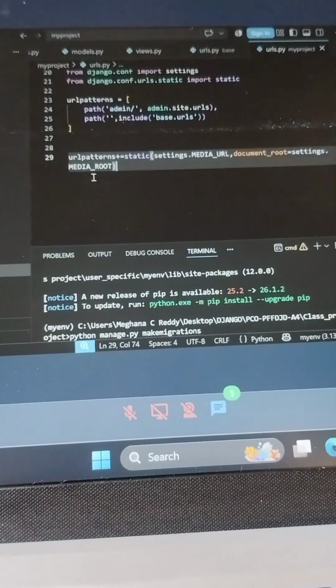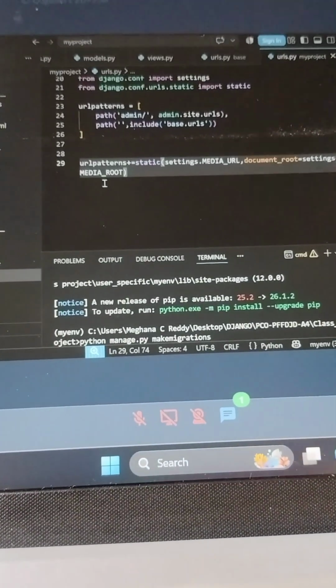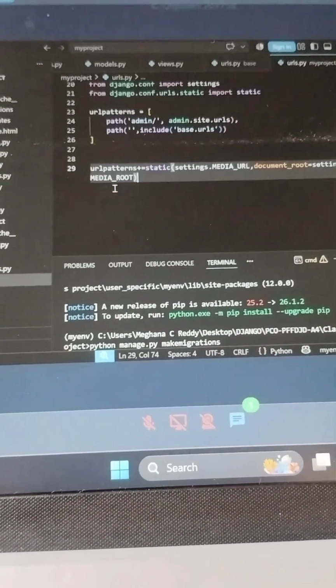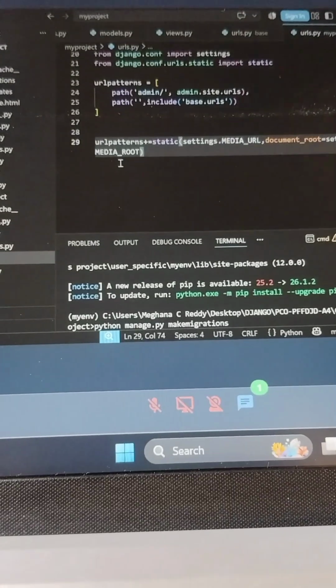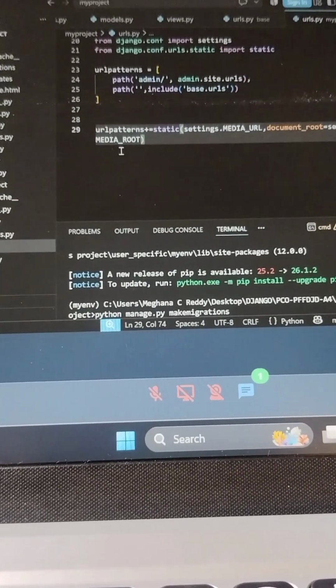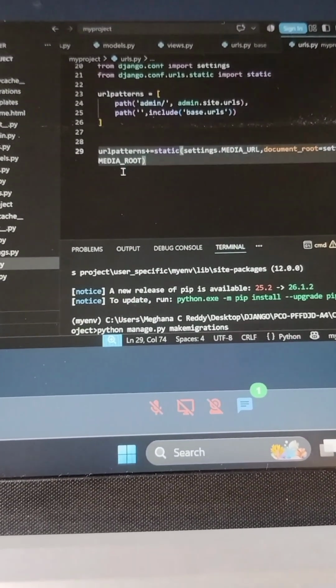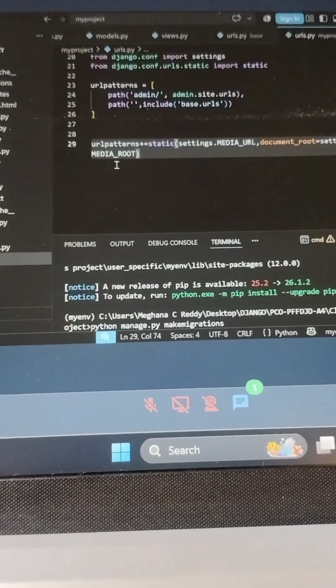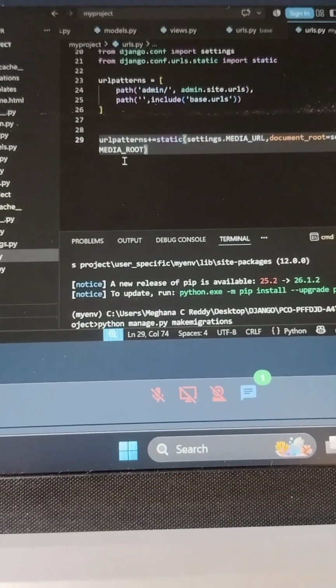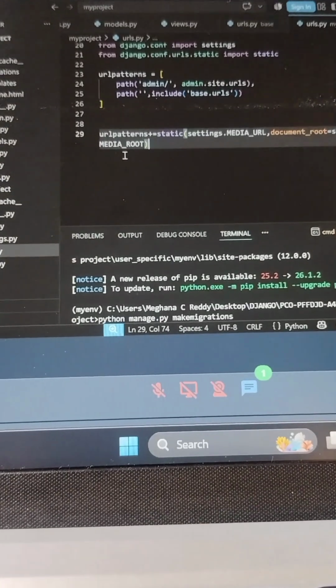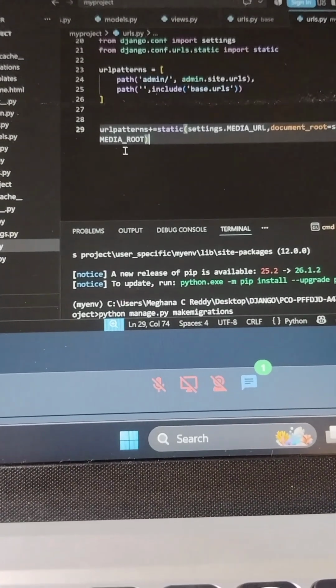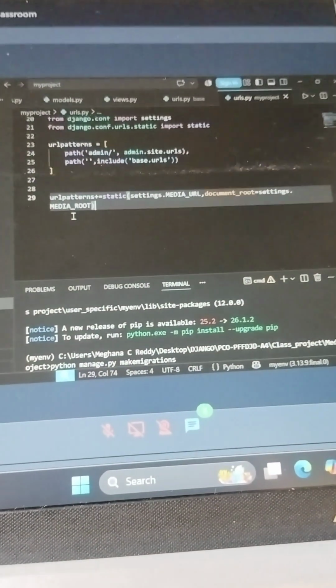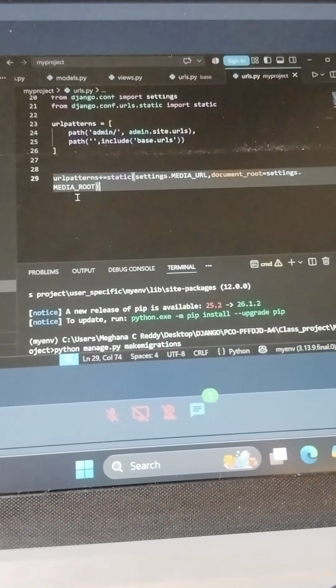If the file does not exist, then it is going to throw you an error. That means if the URL path is not matching, then it is going to throw the error. If someone tries to access a file that is not present in the database, then it is going to throw the error. So the URL matching is going to happen.